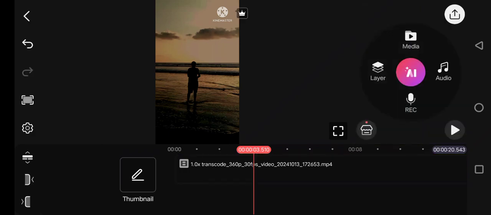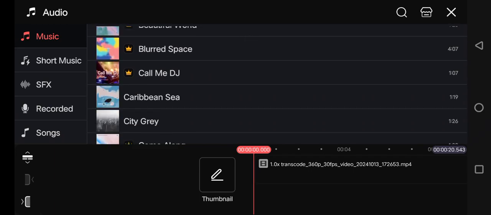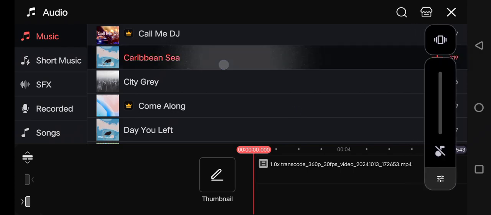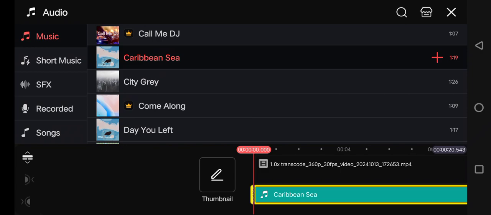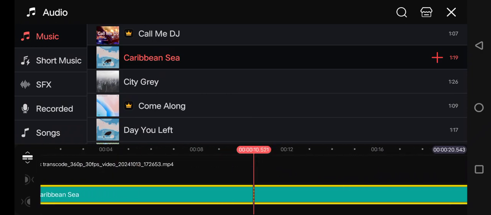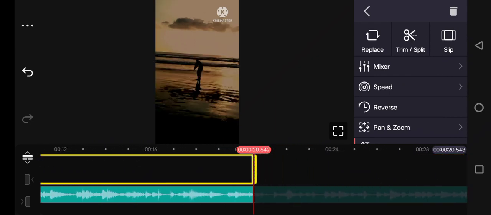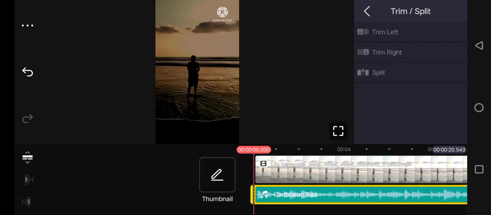and you can add audio if you want to. You can add any audio that you think fits into your sunset video. I'm going to just add, okay, for example, this one's right here. Click on the plus icon, and now the audio has been added. So let's just trim the audio, and now it's done.